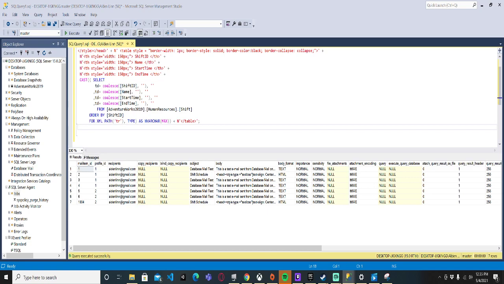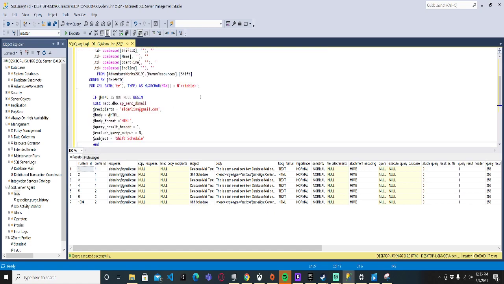And then what I do below, just to finish it off, is I use the stored procedure, which comes with all SQL Servers. Well, at least 2012 and newer that I've seen.